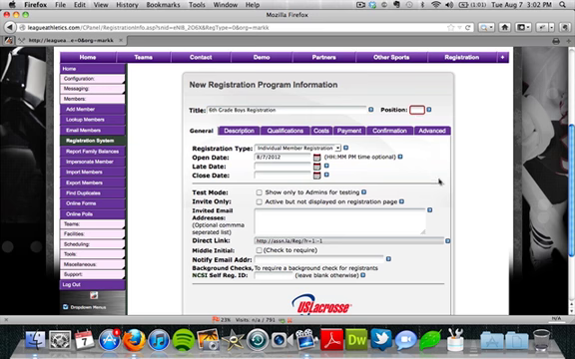The position field would allow us to list these different registration programs if we have multiple on the registration page. So putting this one as position 1 would list it first on the page, position 2 would be after position 1, and so forth and so on.